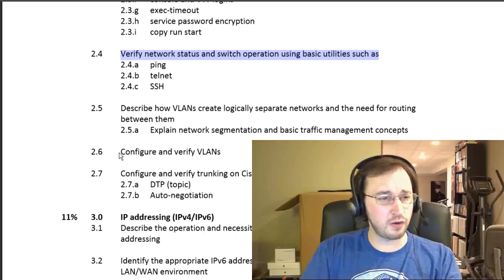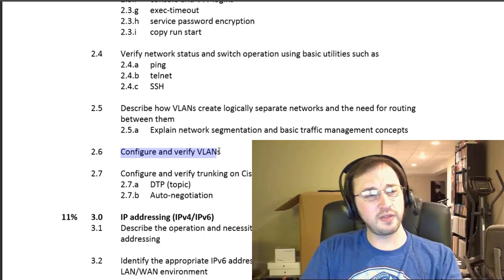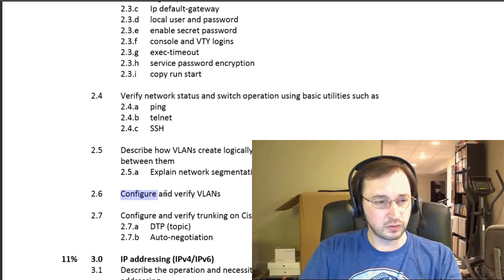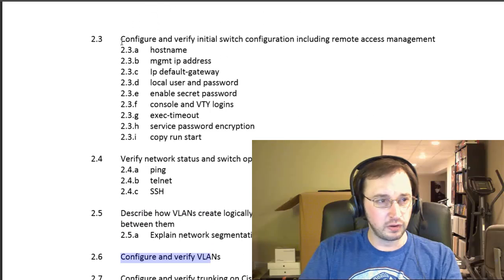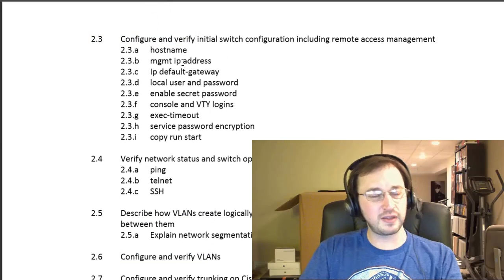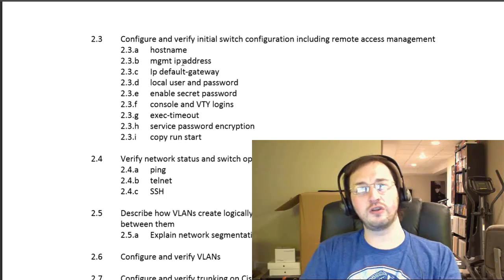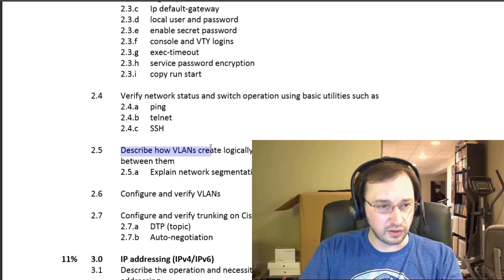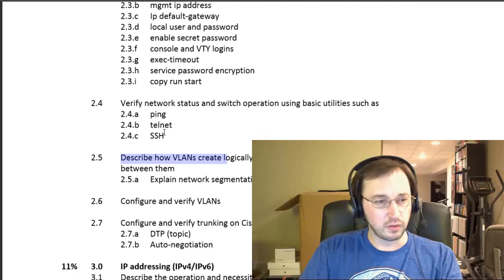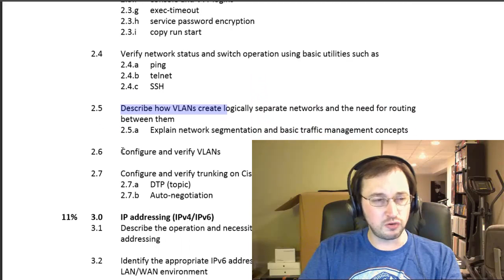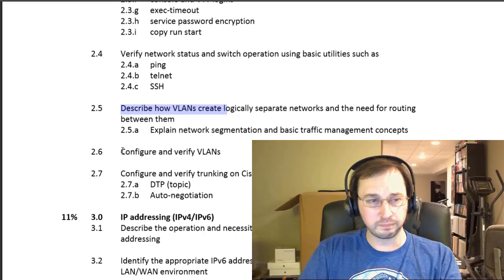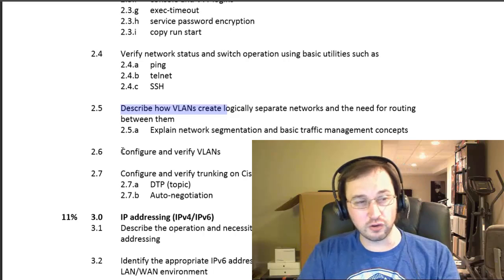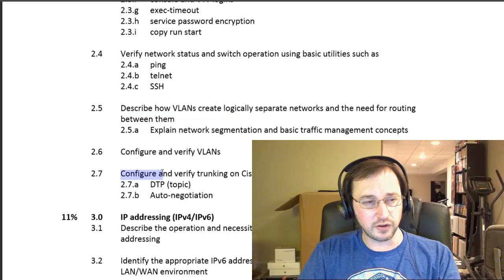We also need to know how to actually configure them. Notice on the blueprint, whenever it says configure in the topic, like here, configure VLANs, up here, configure and verify, that's a dead giveaway that you need to know how to actually do that particular thing. So here, it's saying describe VLANs, describe this, that, and the other thing. When it says configure, though, that means you need to know how to actually do it at the command line. Okay, so know how to create a VLAN, how to name a VLAN, how to assign a VLAN to a port.